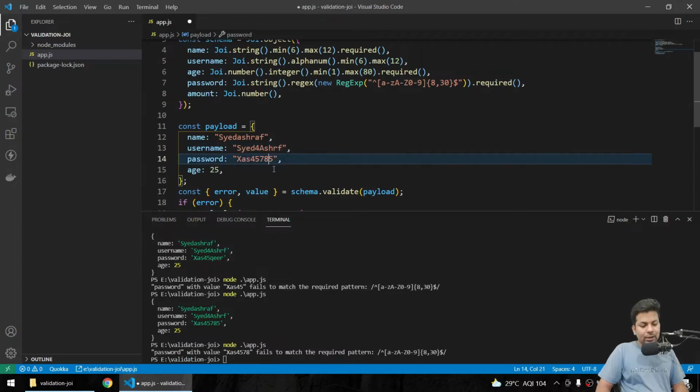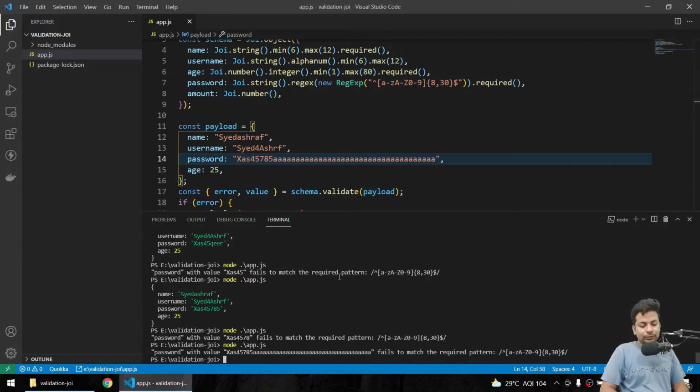You can see now 8. Now we'll make more than 30, we'll just say A only. Okay, A is acceptable also. See, password with value fail. You can see this is so long, so you can just put what value you accept or not in a regular expression. It can be for anything and you can just do it.